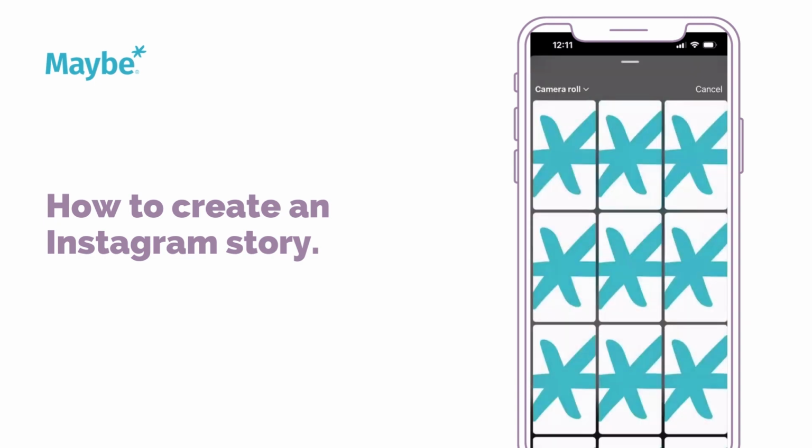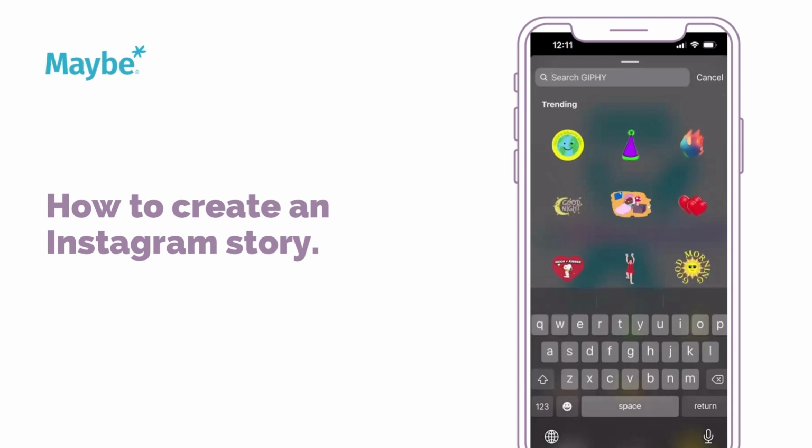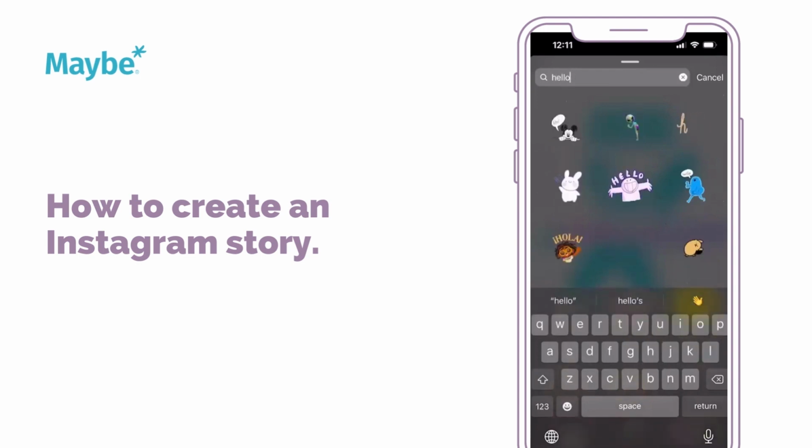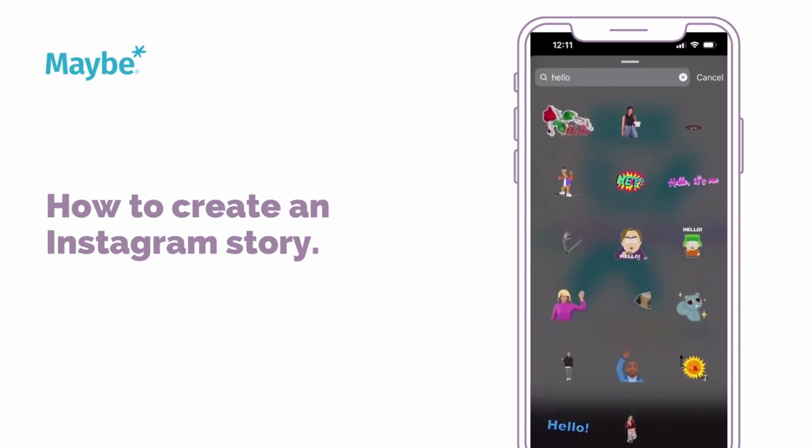Back to the stickers though, away from your camera roll. The next thing you can add in are GIFs, whatever floats your boat. You can search things, just type in a search term and you can scroll through the options that you have available.